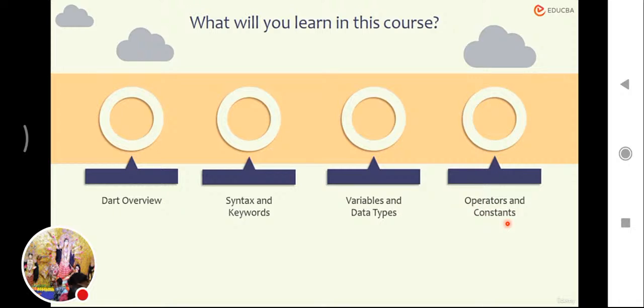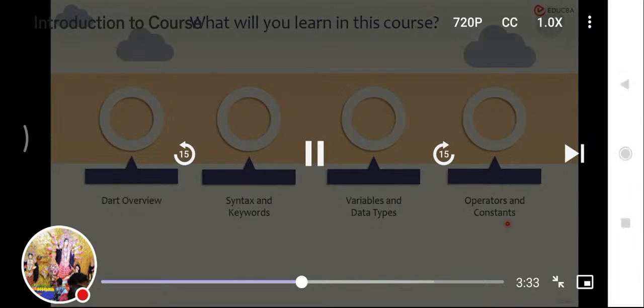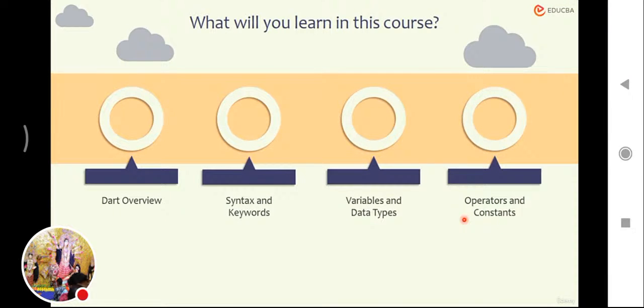So what are operators? How do we use them? What are the different types of operators available in Dart programming? Also, what do you understand by constants? How do you use them? And how do you create programs using operators and constants? This is what we would be looking at in the operators and the constants part of this beginner level course.